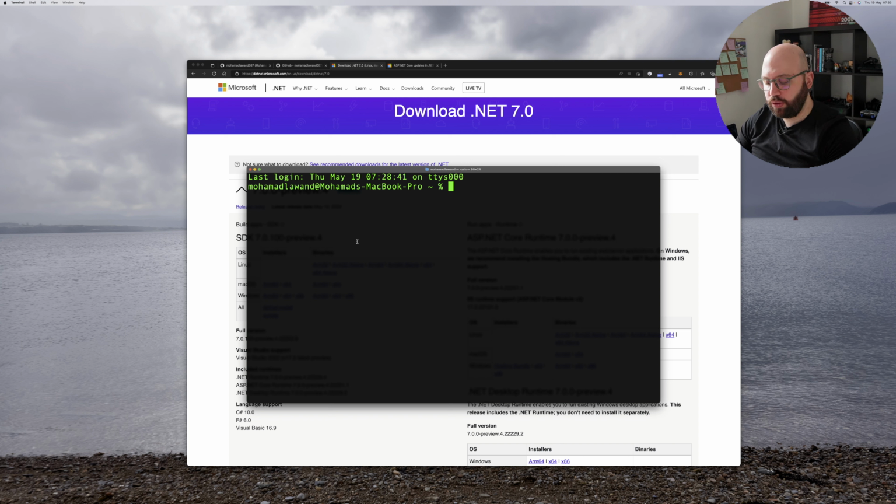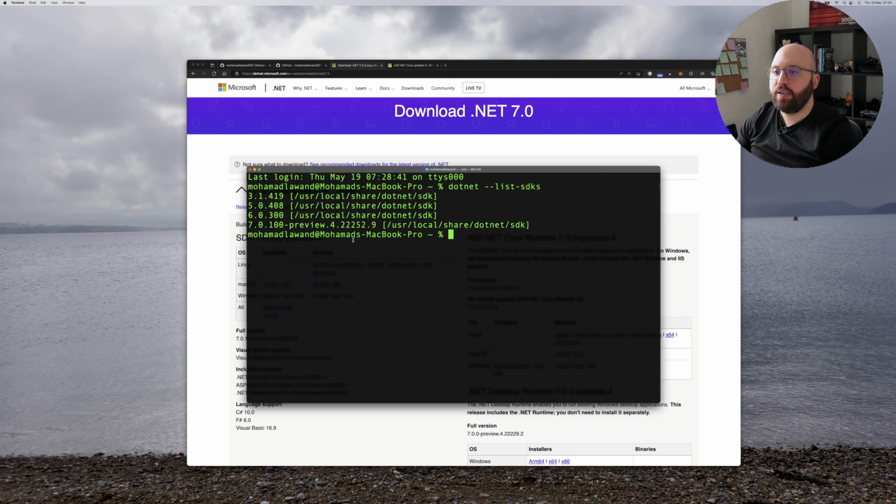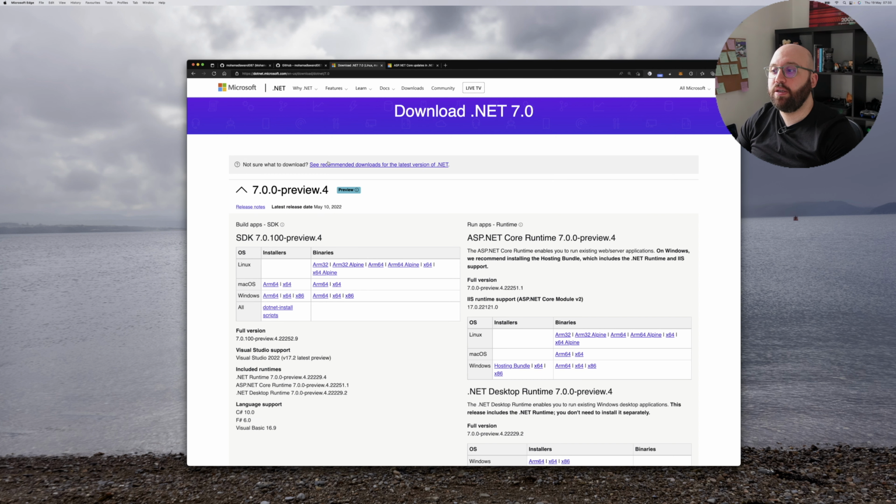In order for us to do that, we're going to be utilizing dotnet --list-sdks. Once I run this, it's going to show me all of the .NET SDKs which are installed on my machine. As I see here, I have 4 different versions of the .NET SDK. I have 3.1, 5.0, 6.0 and 7.0.100-preview.4, and this is exactly the one that I want. Since I have this, I'm confident right now that I can utilize the latest version of the .NET SDK.